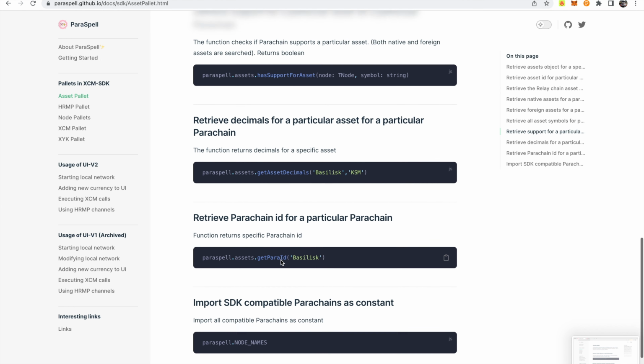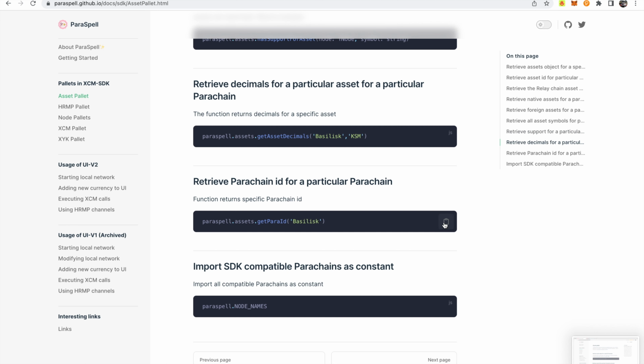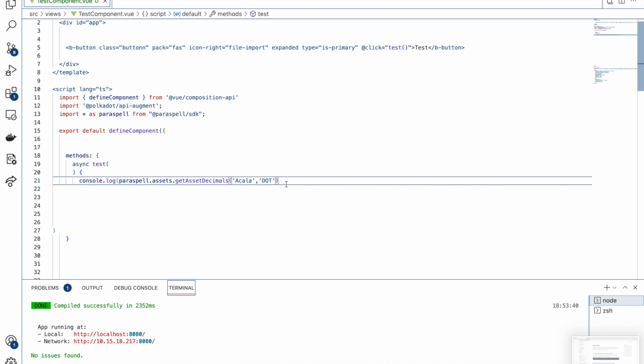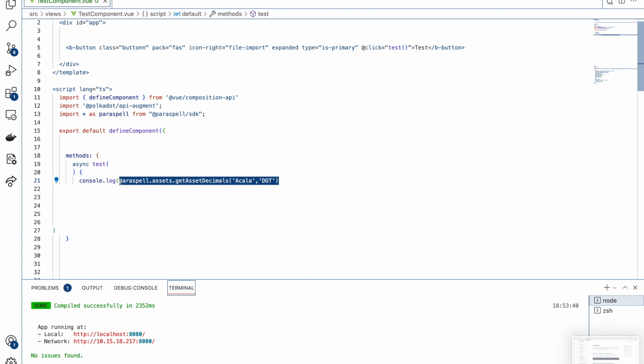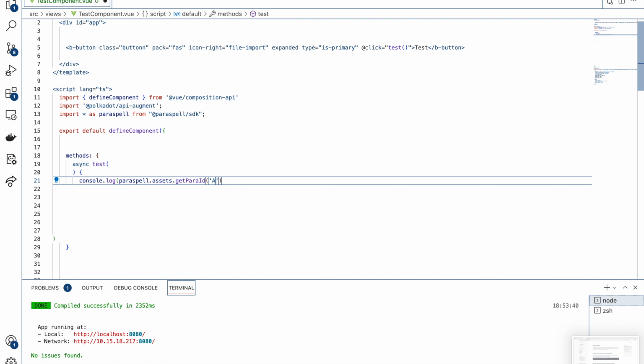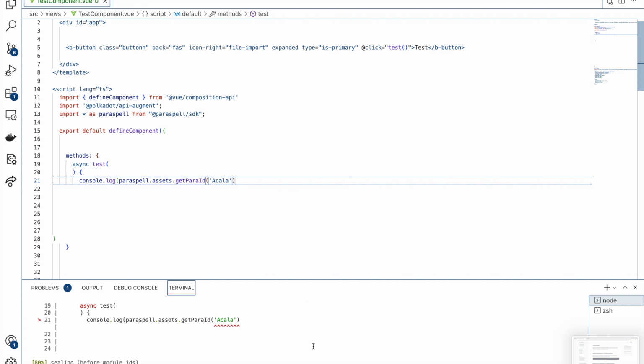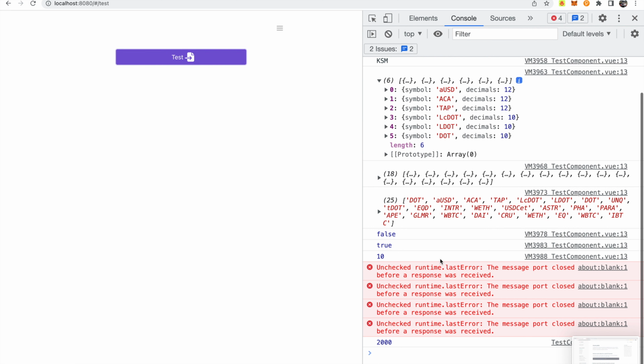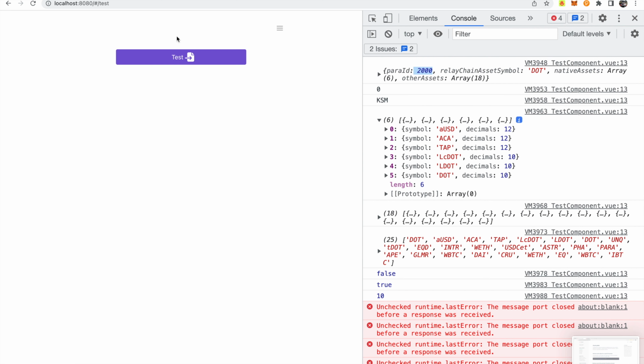Now next is the parachain ID for a particular parachain. As we can see, Acala has parachain ID 2000, so we're going to retrieve the parachain ID for the Acala parachain. And as you can see, we got 2000, which is exactly the parachain ID of Acala.